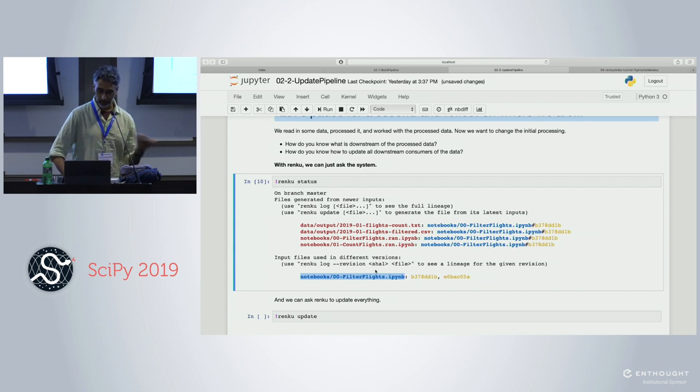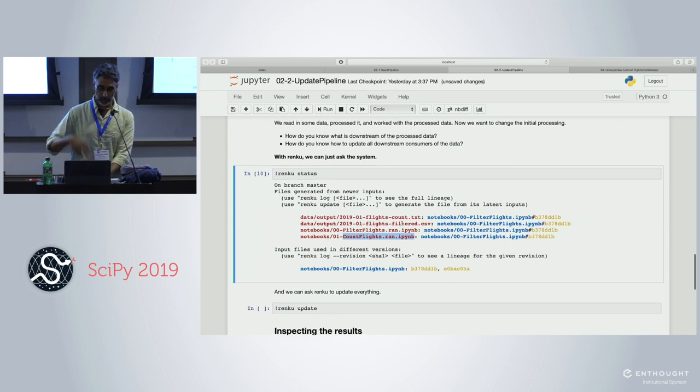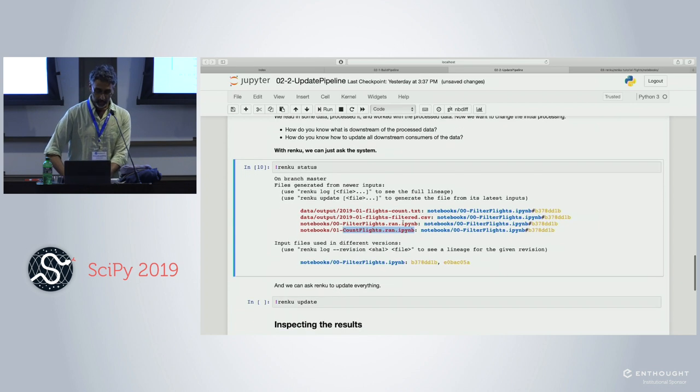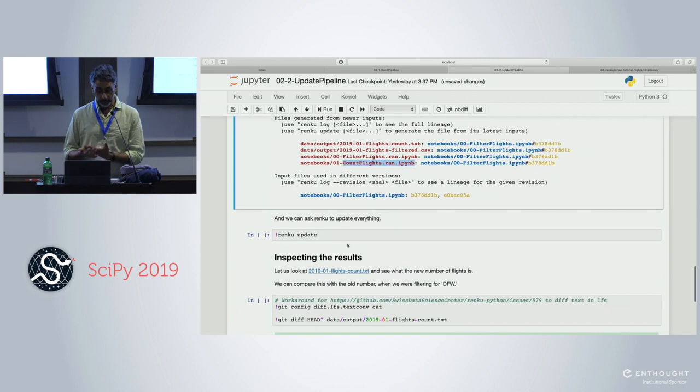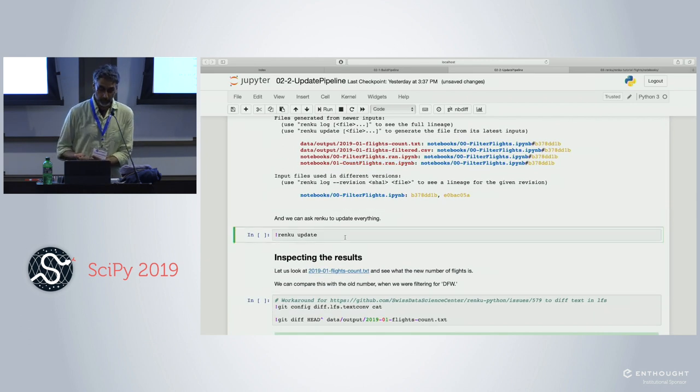So the filtered results of the flights depends on that notebook. The paper mill ran notebook depends on that. The count flights ran notebook depends on that. And the final count.txt that I'm writing, where I'm saying how many flights to Austin occurred, that depends on that. And what I can also do is just tell Renku, okay, go and update everything. You've realized that all this stuff has changed. Go and fix it.